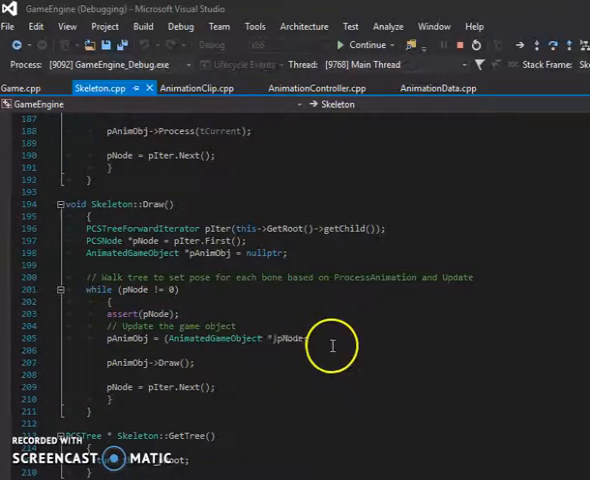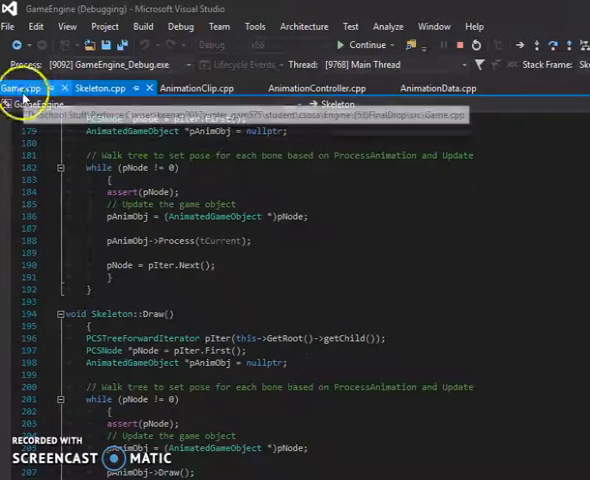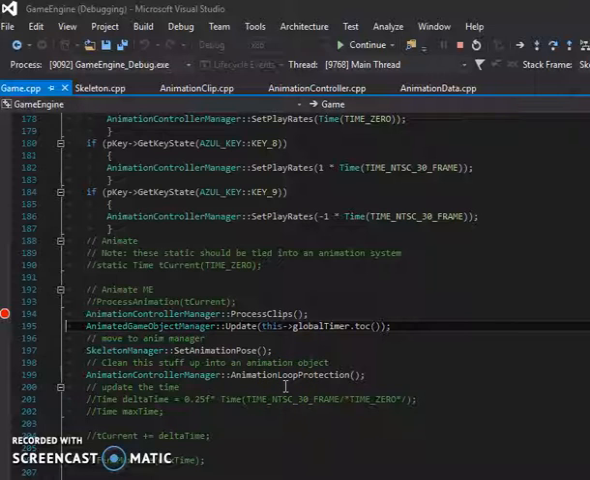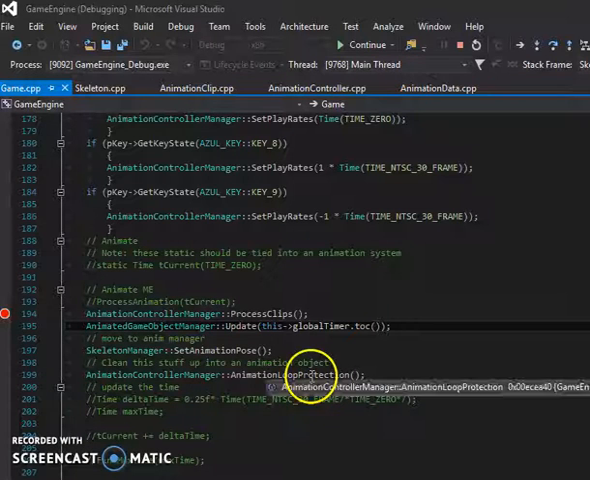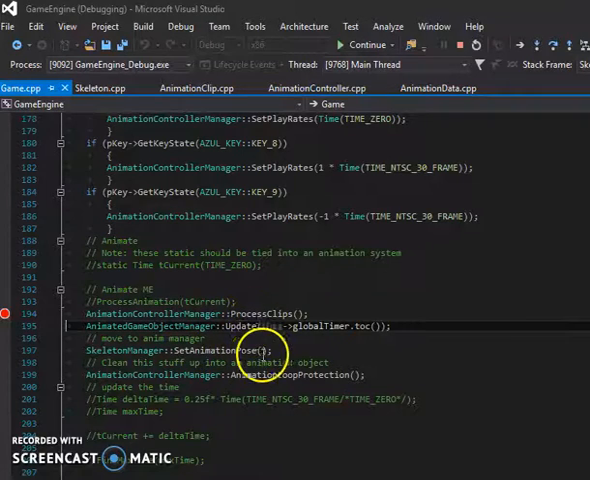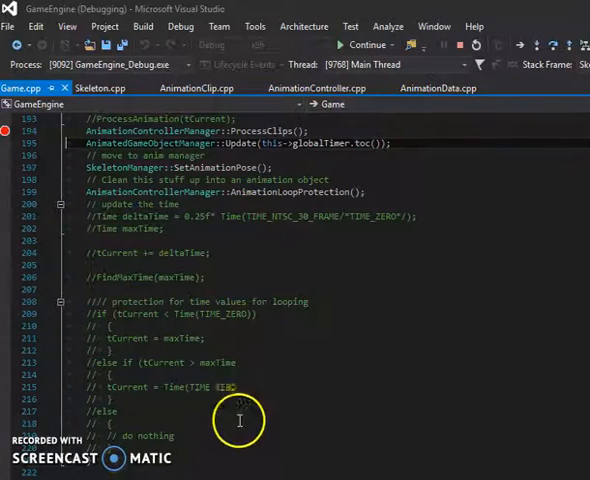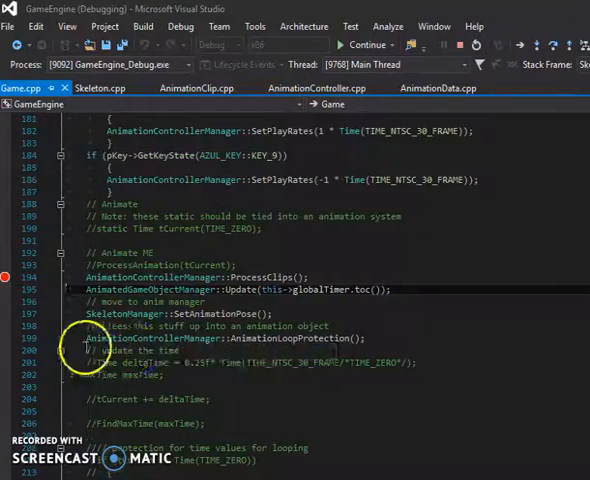Same thing with draw. It does the exact same thing, except instead of the animated game object manager holding the functionality for that, which is what I initially had before I added more than one skeleton processing at a time, I had to change it to use a skeleton. But then, like I said, the skeleton manager sets the pose, and I also had the loop protection to make sure this stuff right here is being controlled by the animation controller.